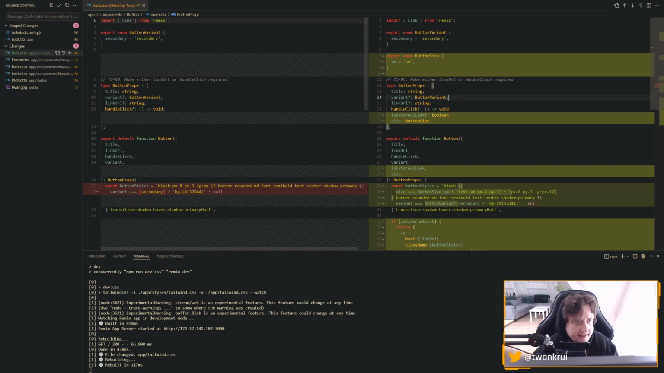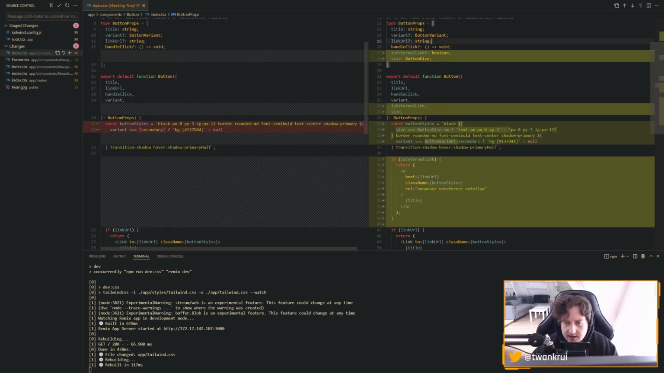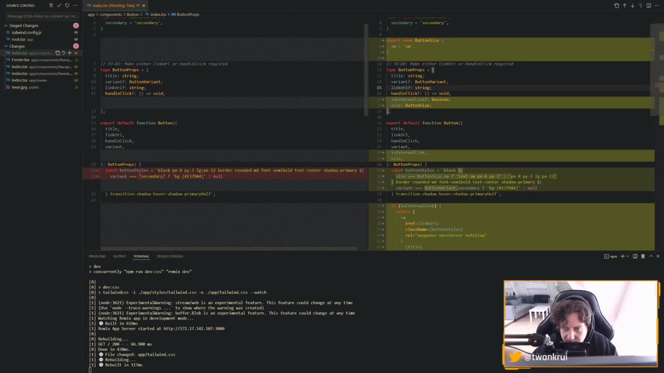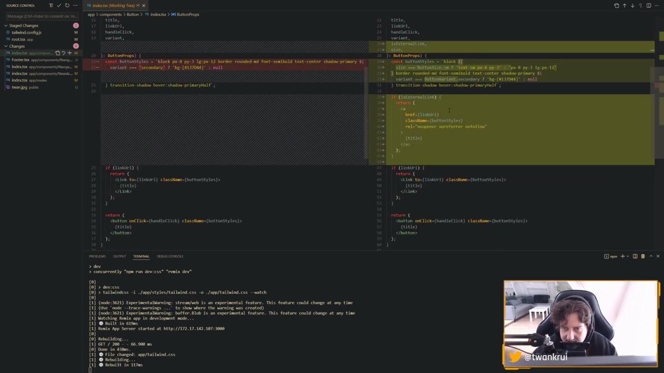What did we add into the index? Okay, so this is the button. Make either link or hold click. Okay, so we still have to do some work on the TypeScript side of this component, but I couldn't bother because I couldn't find it.